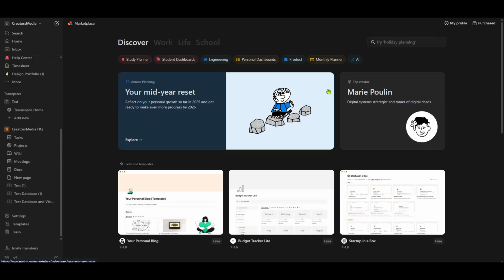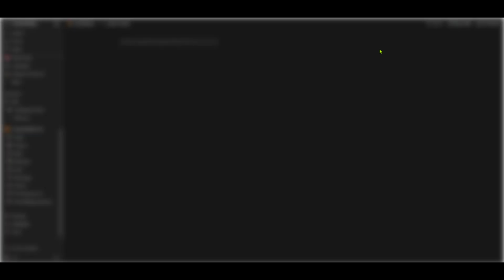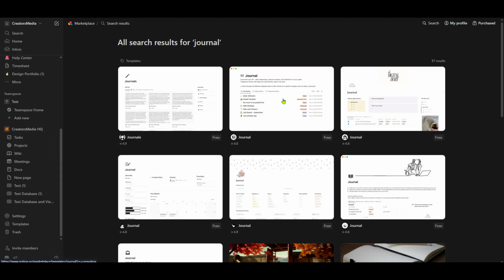In the search bar of the Templates section, type in Journal. Notion will sift through its vast library and suggest templates that are designed specifically for journaling tasks. This is where Notion really shines because it offers a variety of styles and structures, perfect for different journaling needs.